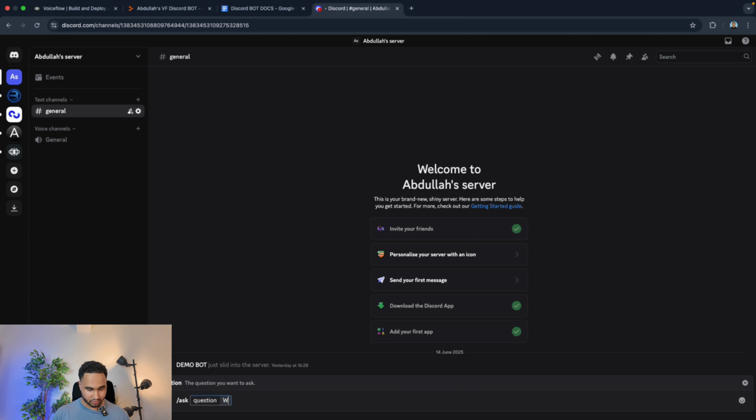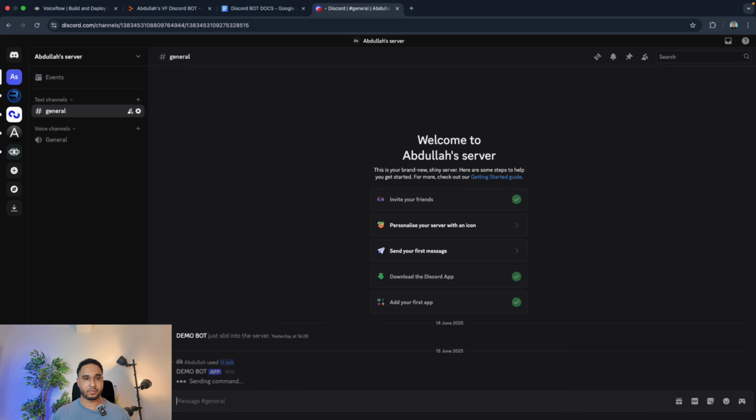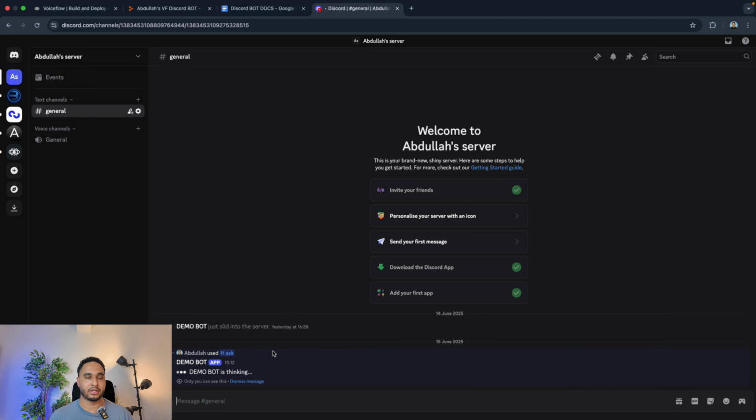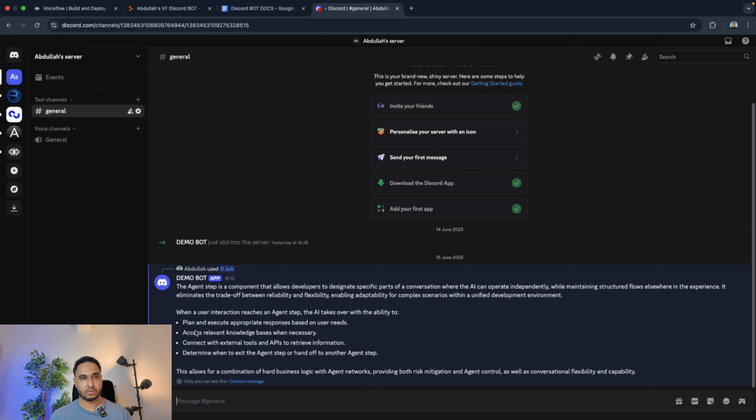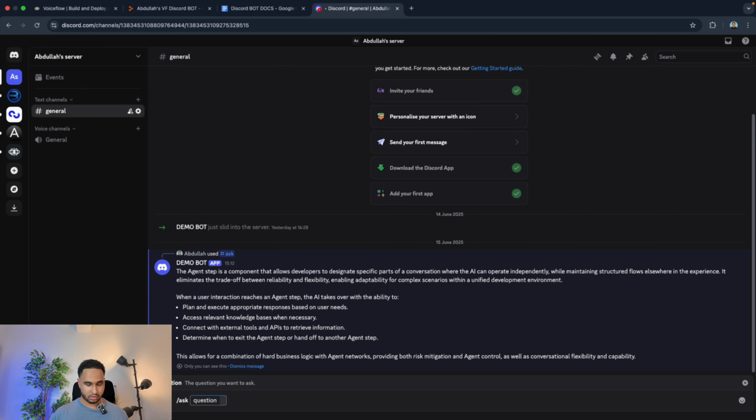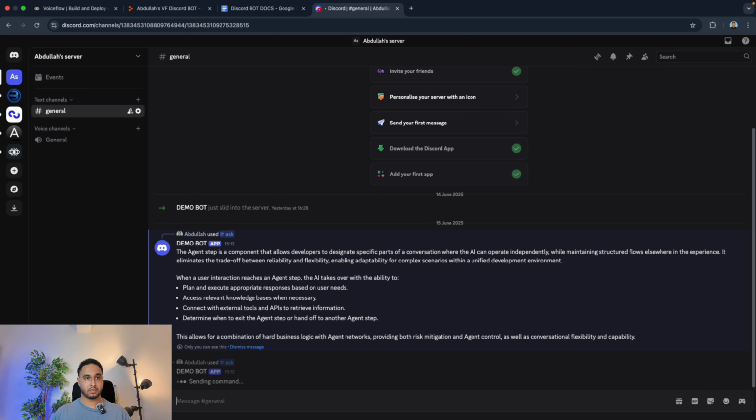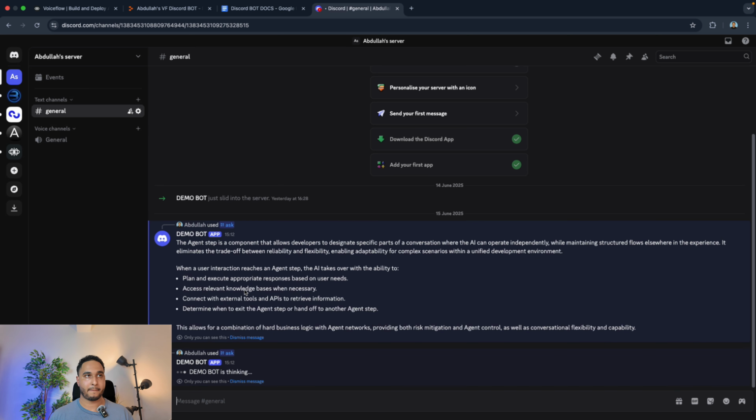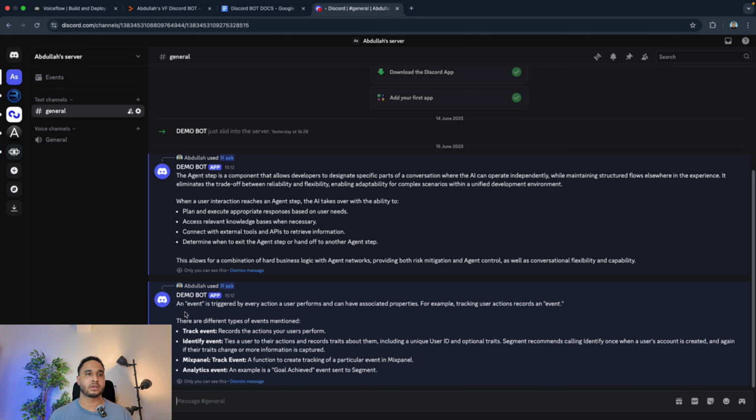So for example, what is the agent step? And it will take a second and it will answer my question. Voila. Let's ask it a different question. What are events? You can do basically this with whatever information you want to insert, etc.